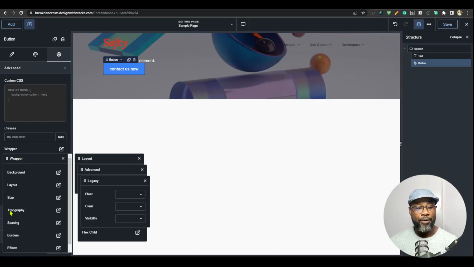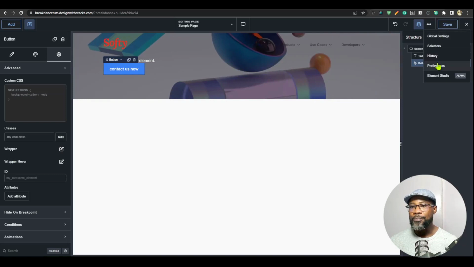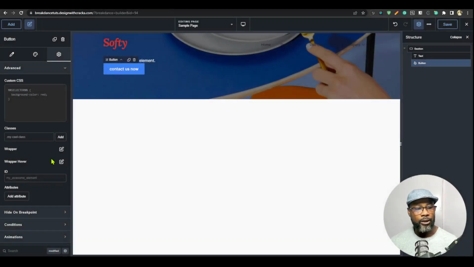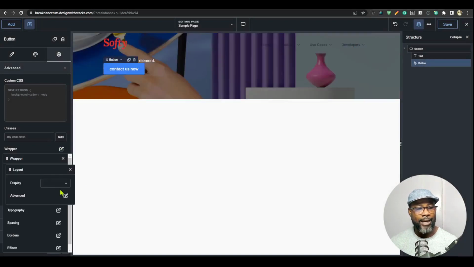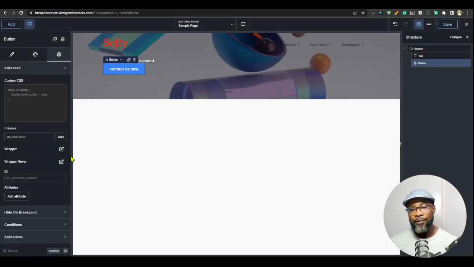But personally, I prefer everything to stack on top of each other. So when I come to that preferences, this is what I choose, stacked. What it does is it just stacks everything right on top of each other. It makes it easy, and then when I want to go out, I just click out and everything closes.